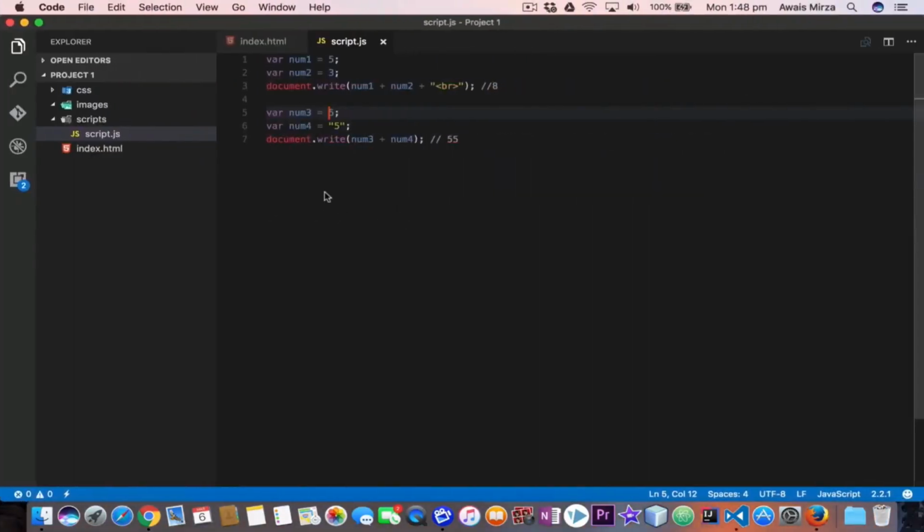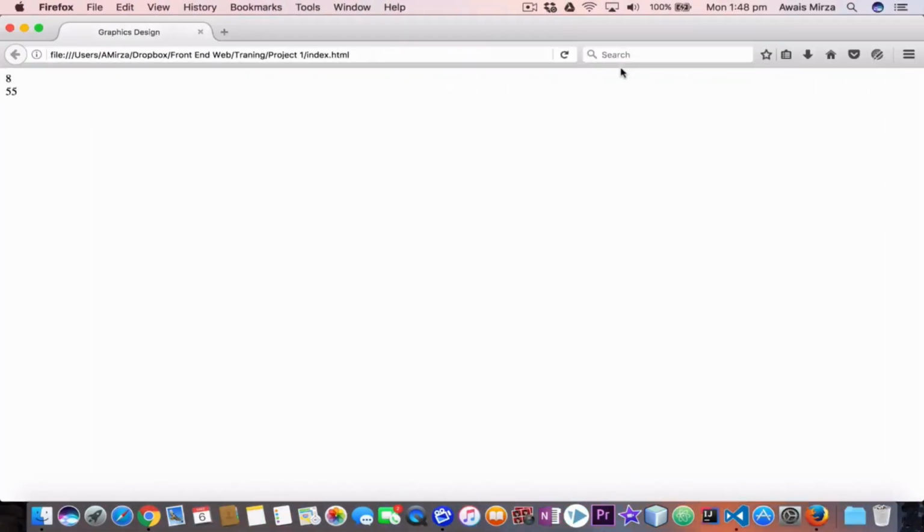Now there is another scenario where you might be thinking, let's just say I'm going to change this to an alphabet letter. Okay, we change this to A. Okay, and now these two are going to get concatenated. This is one string and that is an integer. Let's save it. We're going to refresh the page and it's going to get concatenated.